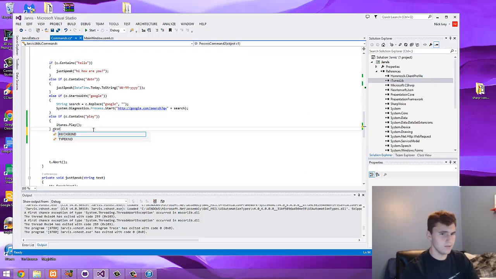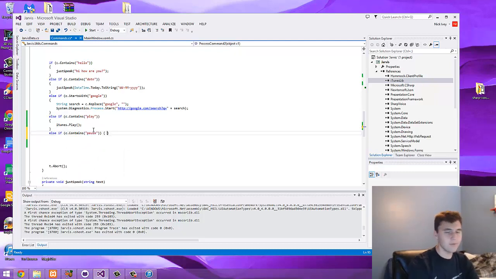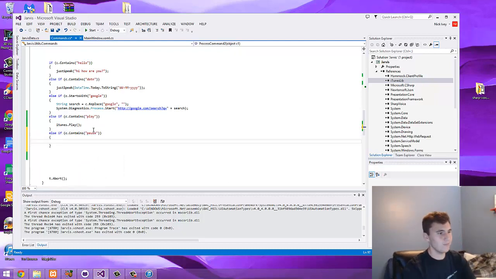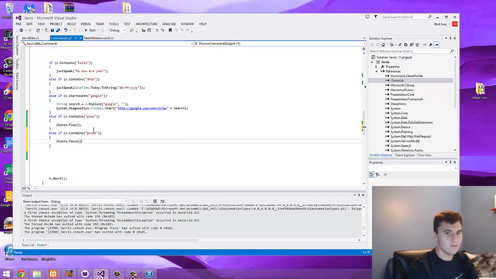So now that we've added the play command, let's go ahead and add another command. We're going to say else if c.contains pause. Because if you have a play command, you of course have to have a pause command, right? So we're going to say iTunes.pause. And that's it for the pause command.